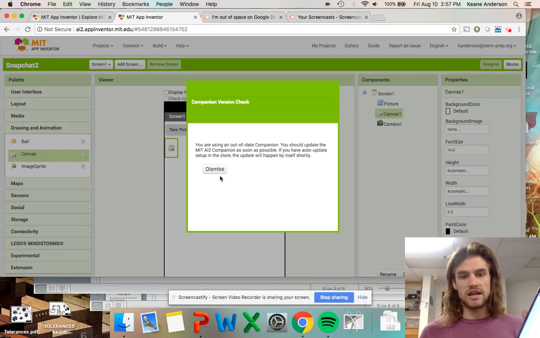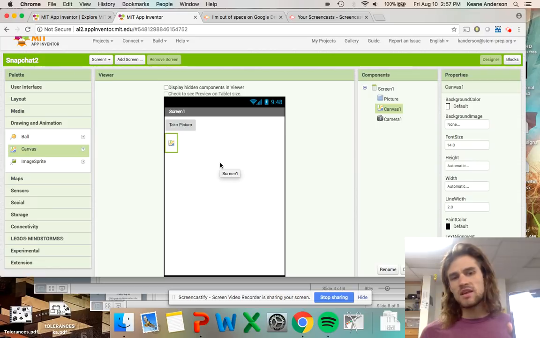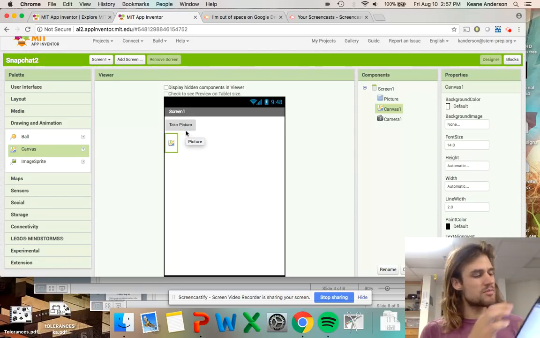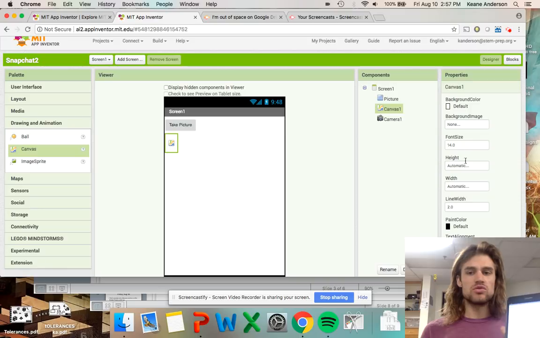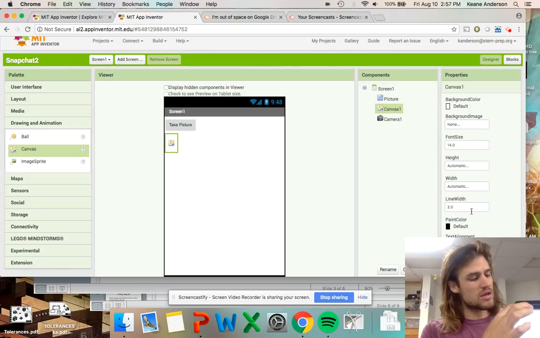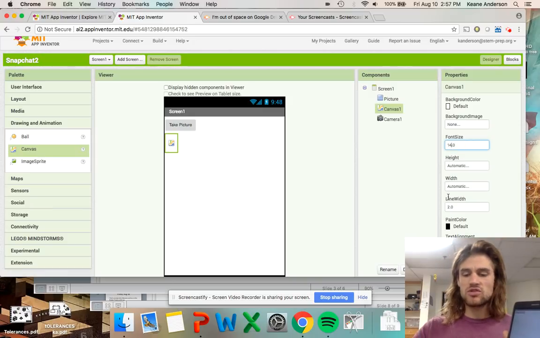Okay, we are using an out-of-date companion. Yes, I will run the software update. Now we can see some things that we have to troubleshoot, probably from messing with our height or something. Our take picture text is not completely showing up. So some things we could do are reduce the amount of background image, reduce the font size. So let me try troubleshooting this right here.